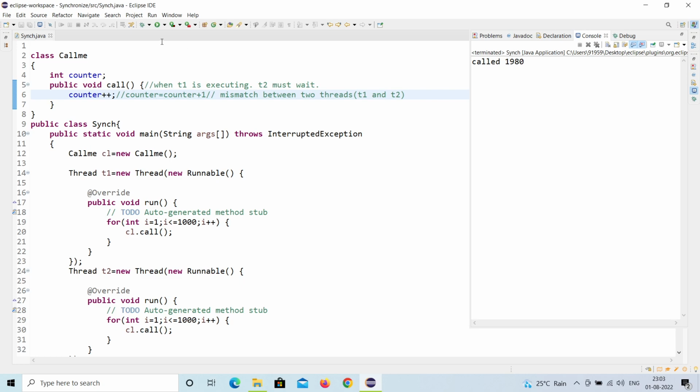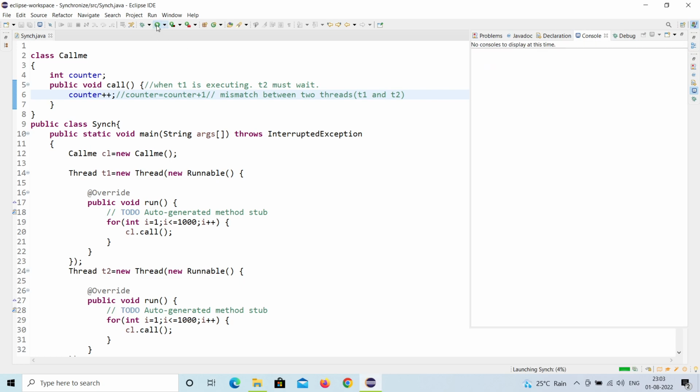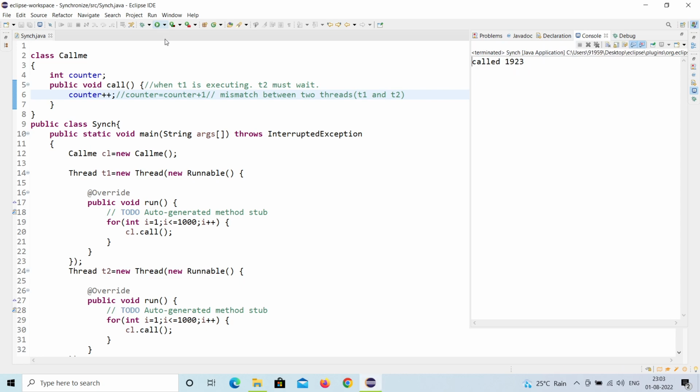See, now it is 1980, now it is 1814, now it is 1923. There is no synchronization between two threads because I haven't synchronized them. They are fighting each other. That's the problem. You don't know which thread is executing and which thread is waiting. For that you should make the method synchronized.